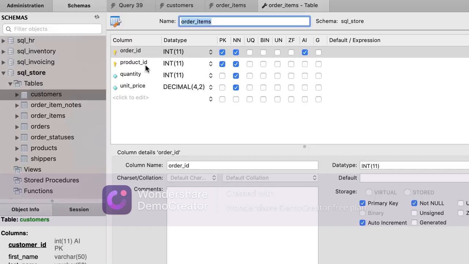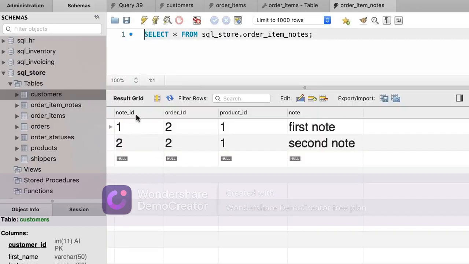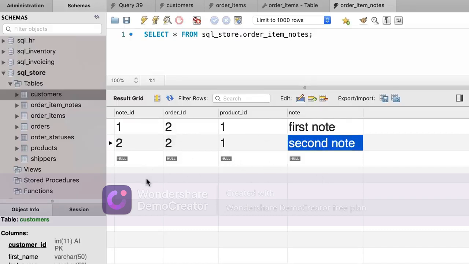Well, when you have a table with a composite primary key, you need to learn how to join that table with other tables. For example, here we have this table order item notes that we use to keep notes for each order item. Let's take a look at the data here. So we have this column note ID, which uniquely identifies the records in this table. Next to that, we have order ID and product ID. You learned that the combination of these 2 columns uniquely represents an order item. So here for order number 2, for product number 1, we have 2 notes. Now let me show you how to join this table with the order items table.